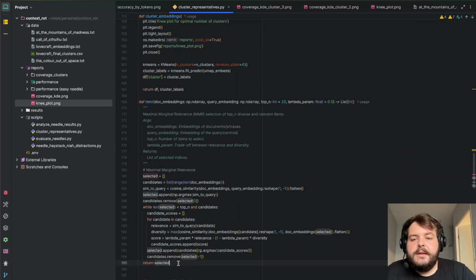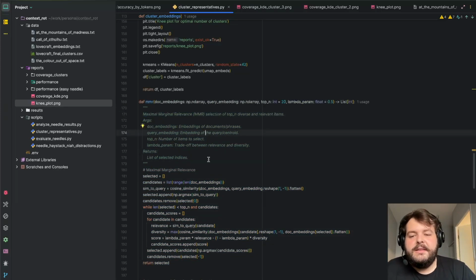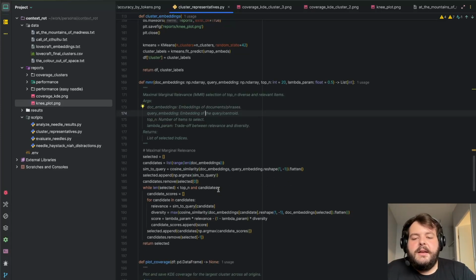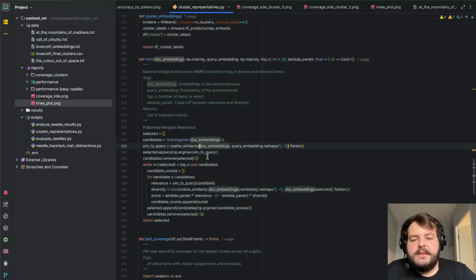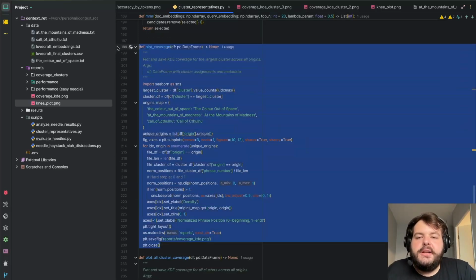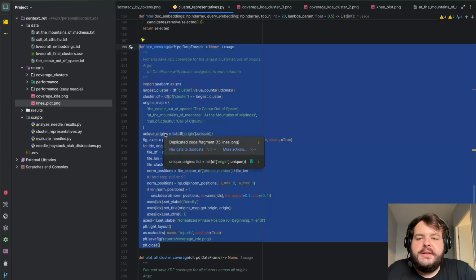So regarding the MMR, the maximum marginal relevance, this is a method responsible for sampling instances from a specific cluster. And this is the implementation. I'm not going to discuss it in detail. This function here is responsible for plotting the coverage.